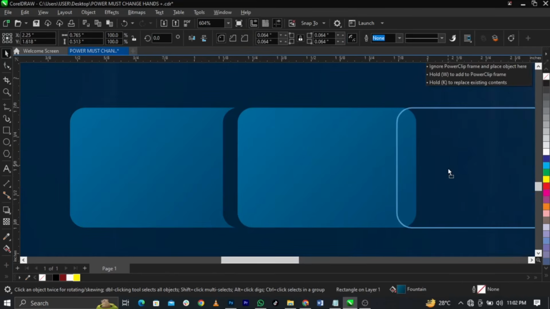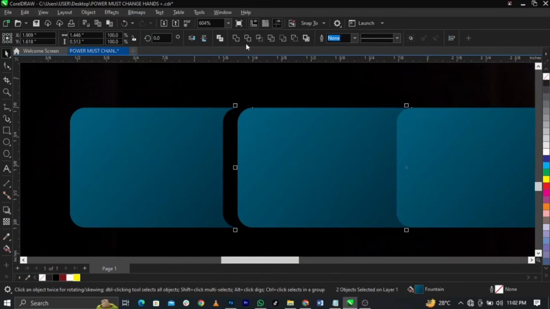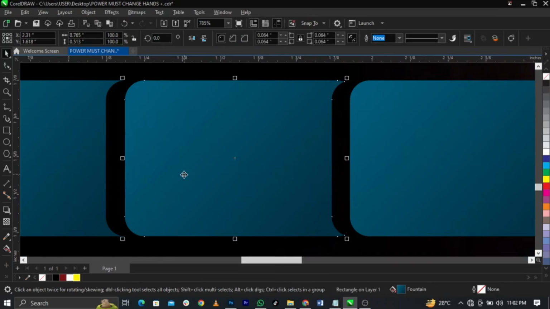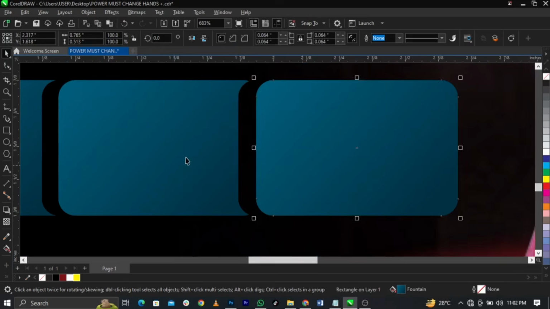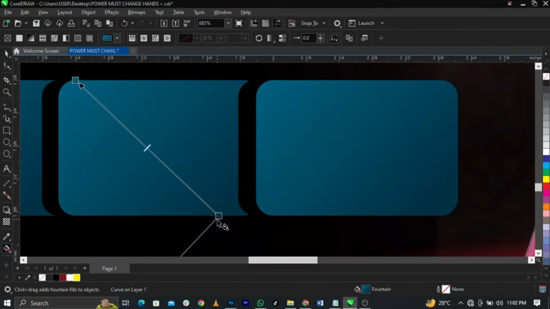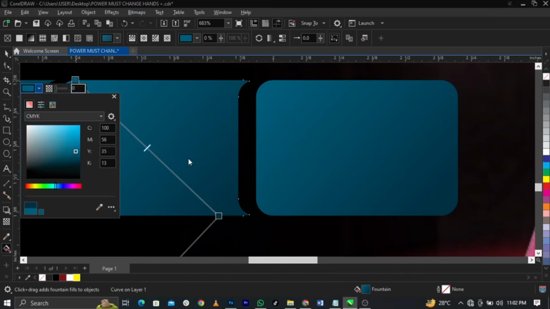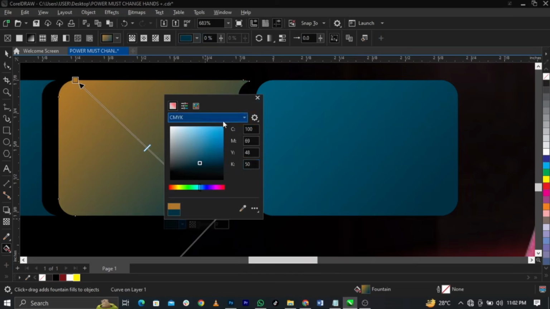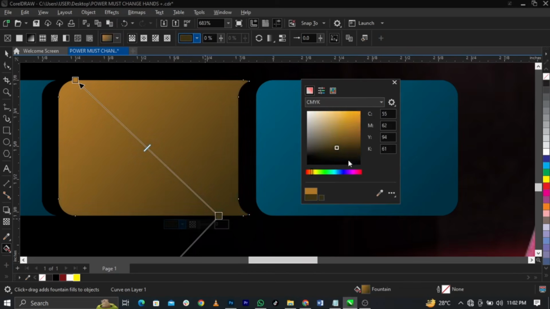Do the same thing here, trim it and take this one here. Now what you're going to do is change this color to this. Change the color to this. Now select this one, change the color to this.